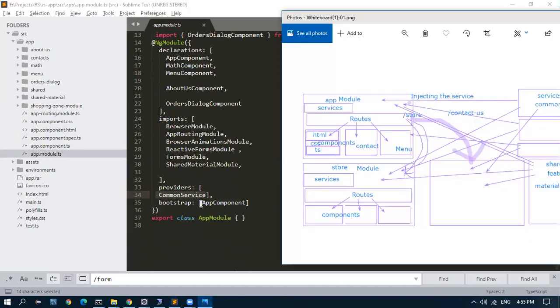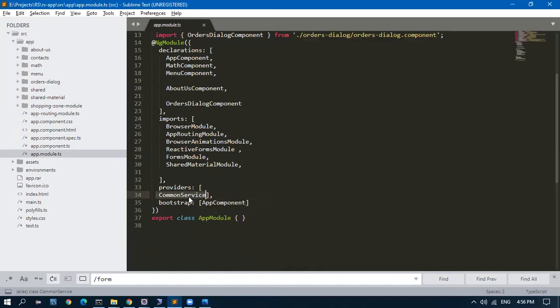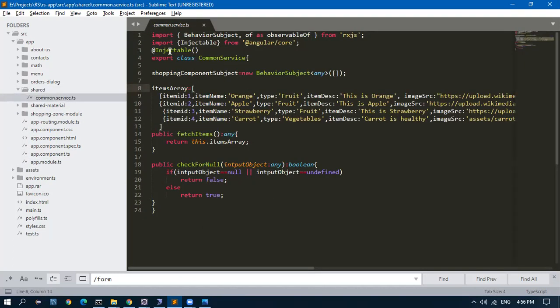That is the common service. So what I am telling is, the common service must be available for this module. When I go to providers, it means I'm injecting that service. I'm ensuring that this common service file is available for this module. If I go to common service, it is inside the shared folder. So I am giving the word Injectable. We gave Injectable, which means this file will be available to all the components within that module.